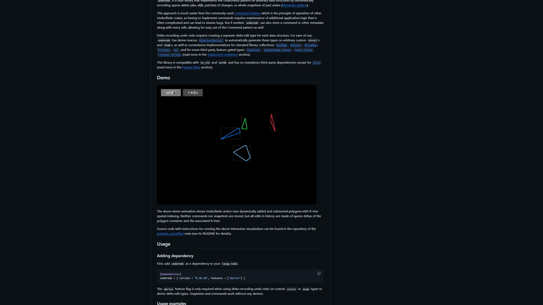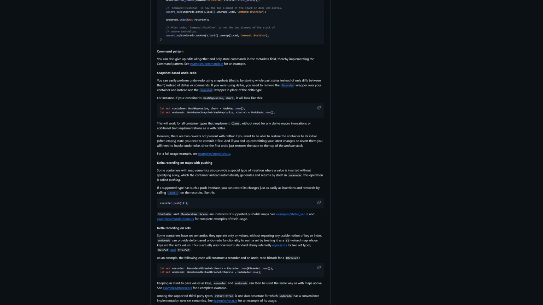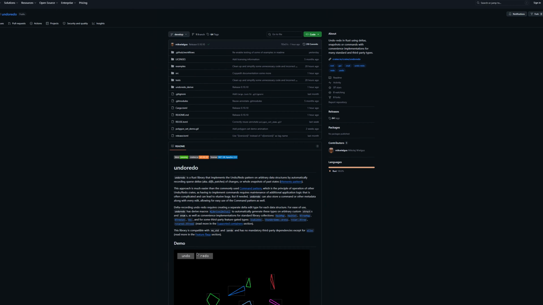Undo-redo provides 3 undo strategies out of the box: sparse deltas, full snapshots, and the command pattern. It ships with built-in implementations for HashMap, HashSet, Vec, BTreeMap, and BTreeSet, plus a derive macro that auto-generates delta types for your custom structs. Works in no_std with 0 mandatory dependencies. You add undo to your app by adding a single attribute.